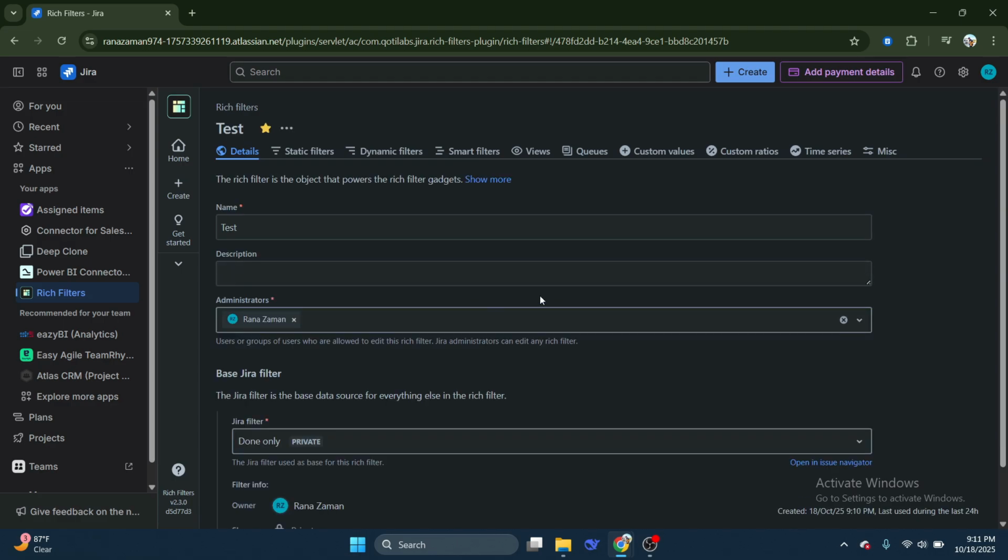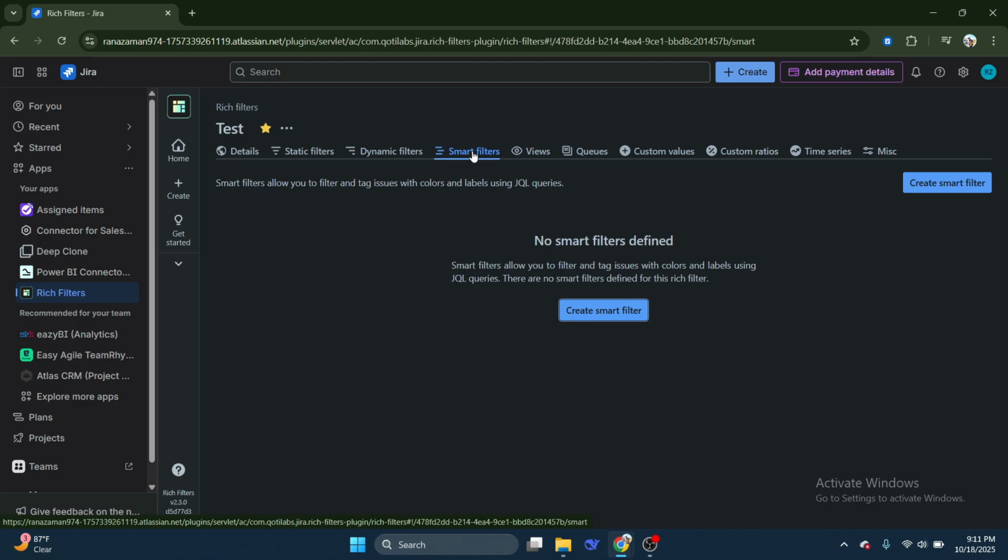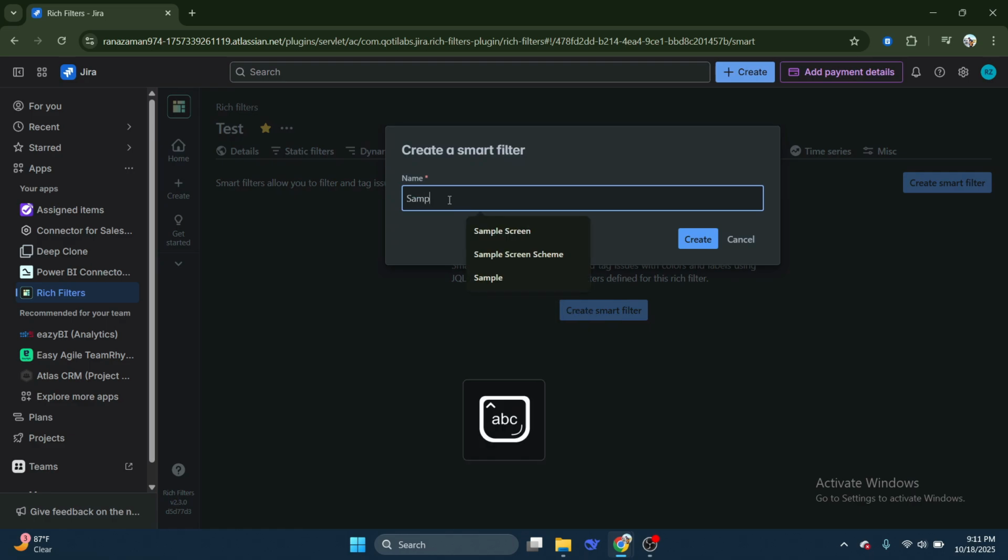Now, within your new rich filter, go to the Smart Filters tab. This section allows you to add logical layers that refine how your data appears and is categorized. Click Create Smart Filter, give it a descriptive name, and hit Create again.